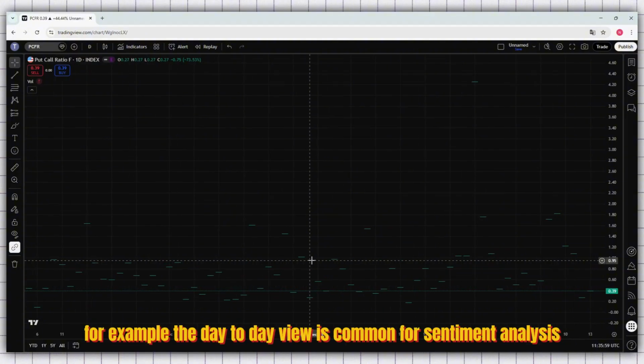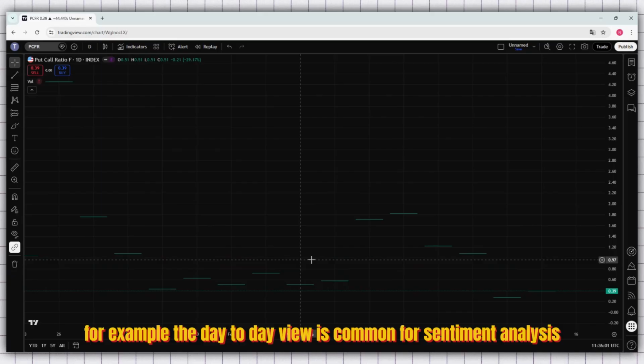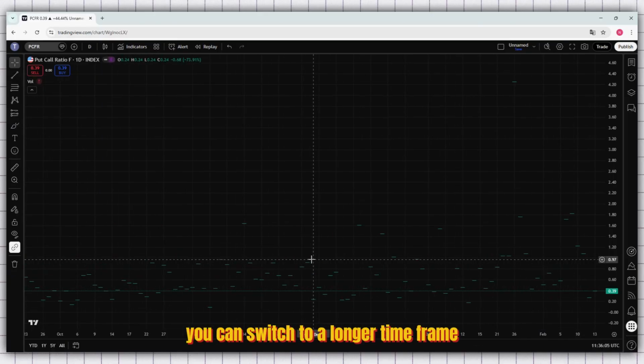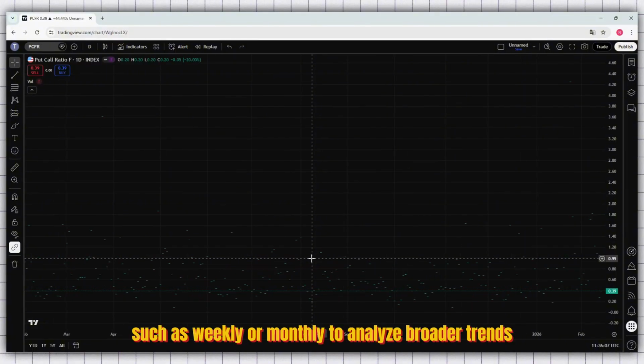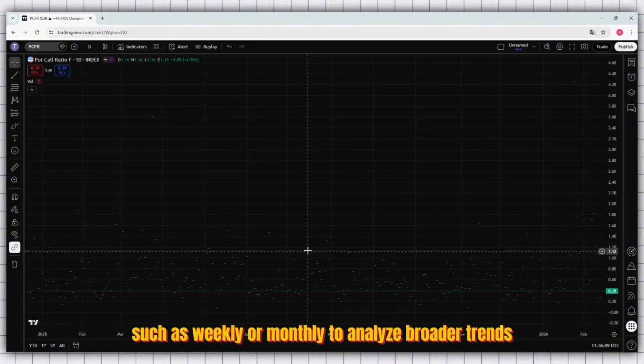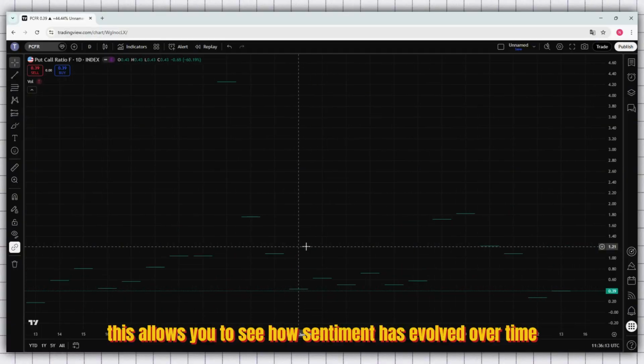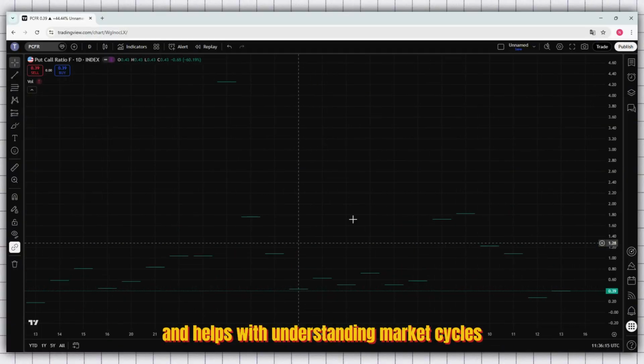For example, the day-to-day view is common for sentiment analysis, but depending on your trading style or strategy, you can switch to a longer time frame, such as weekly or monthly, to analyze broader trends. This allows you to see how sentiment has evolved over time and helps with understanding market cycles.